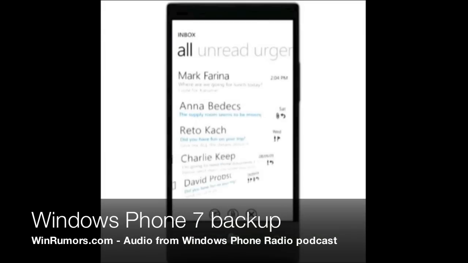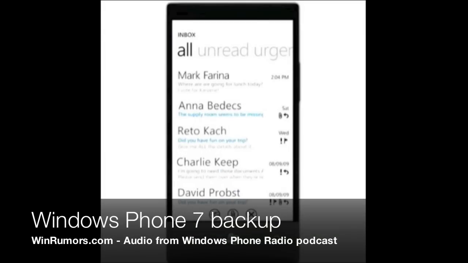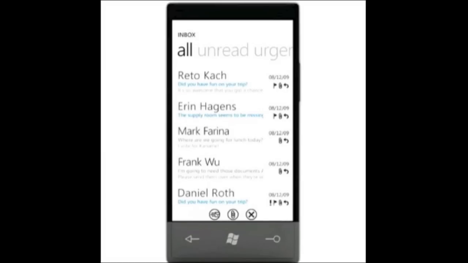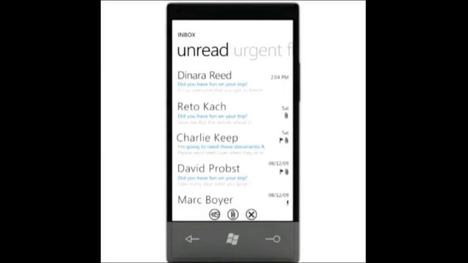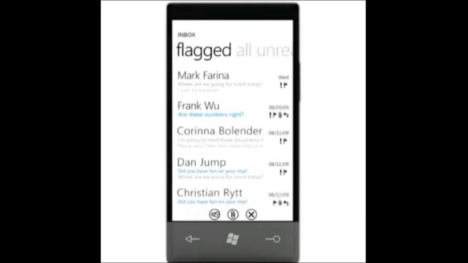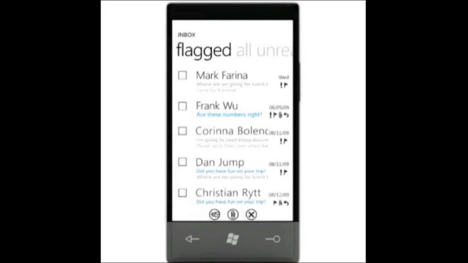What are the existing options for backing up the phone, data, settings, etc.? So on photos and notes and stuff, that stuff is all backed up to your SkyDrive account automatically if you want it to. But what about settings, and is that ever backed up at all? I don't know that it is right now.